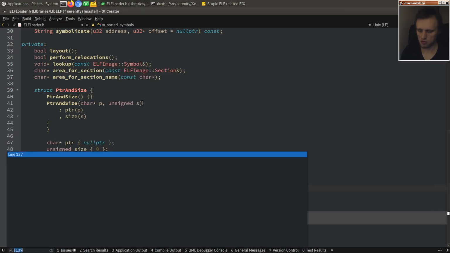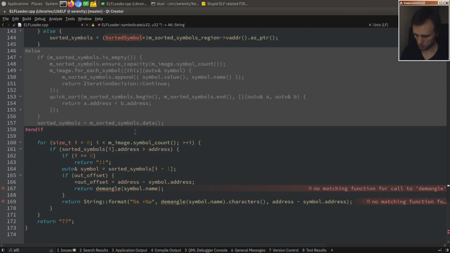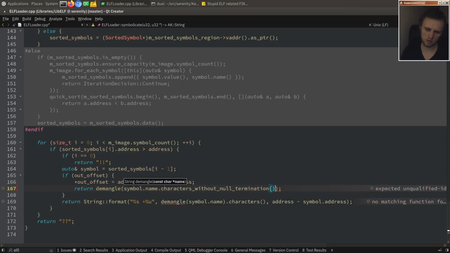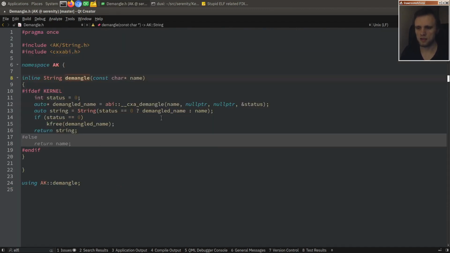Demangled. Oh shit. Can't pass a string view to the demangler. I'm going to have to pass... Oh, can we make it take... Oh, demangle is our API. Oopsie doopsie. That's my bad. Then we can totally make it take a string view.